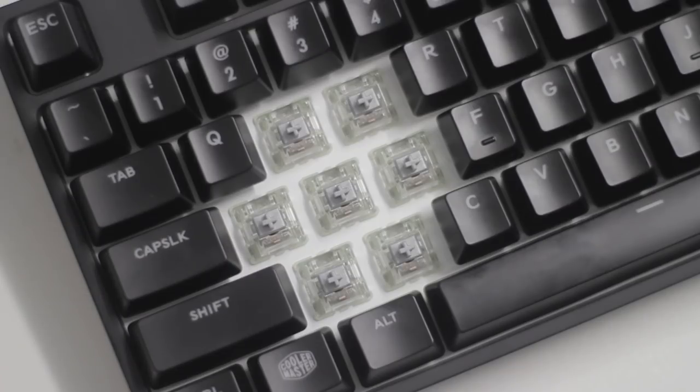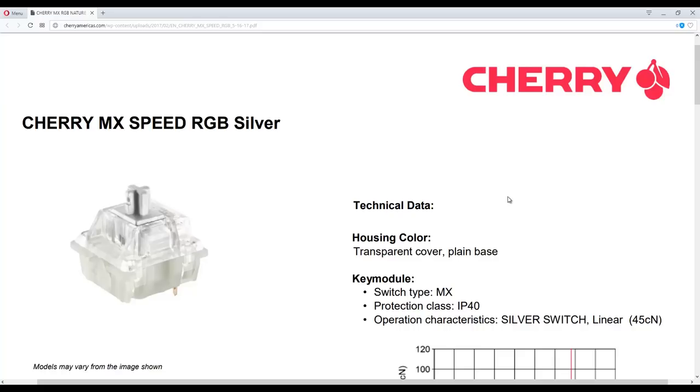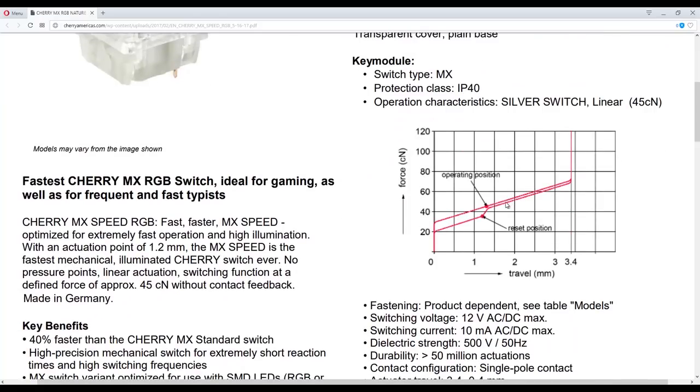And these are supposed to be the gaming switches from Cherry, and feature a shorter pre-travel at 1.2mm, and a shorter overall distance of 3.4mm. And these are linear, meaning that there's no tactile bump or click, and are just smooth all the way down.